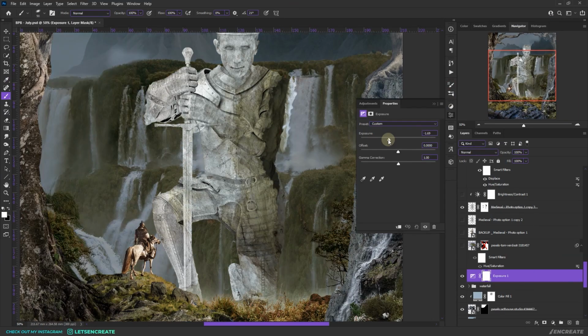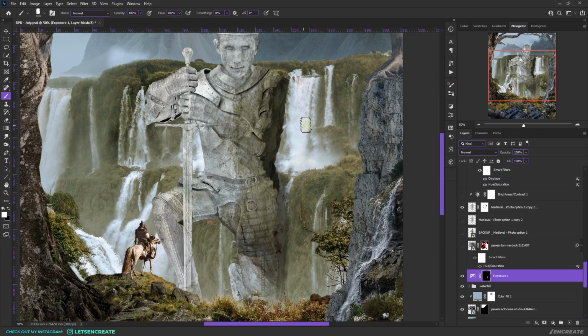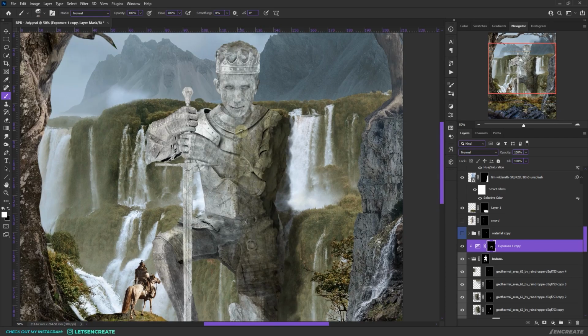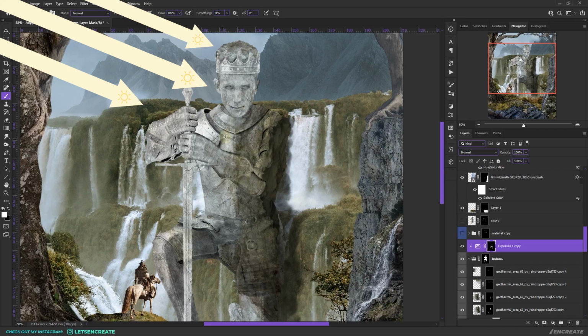After that, I quickly added a cast shadow of the statue on the mountain behind it just to see where this is all going. Once done, I painted some form shadow of our statue that should fall because of the sunlight coming from the top left direction.